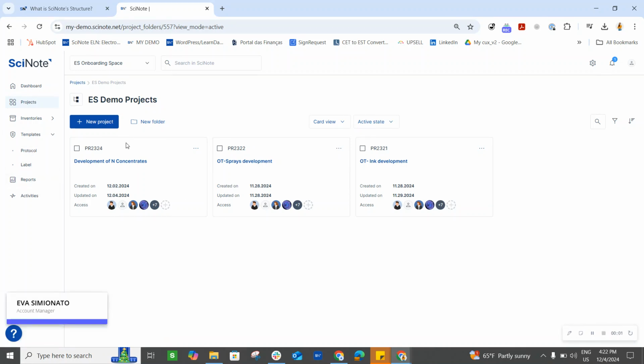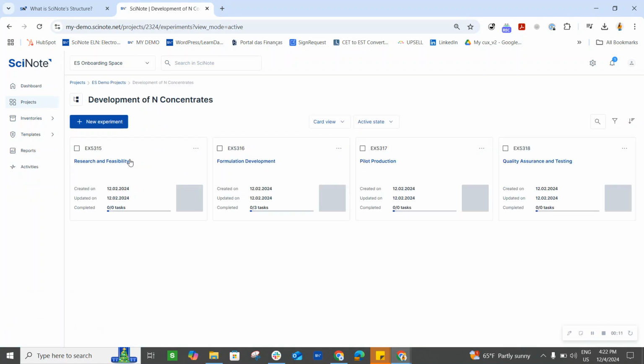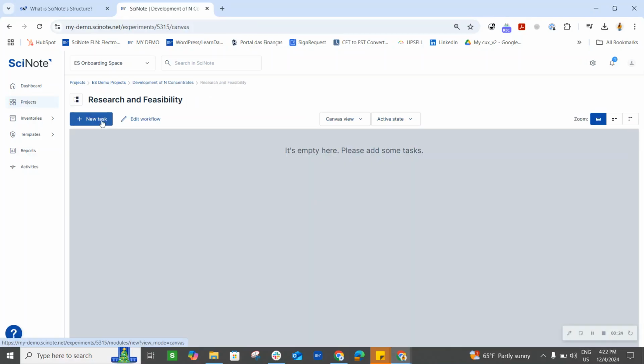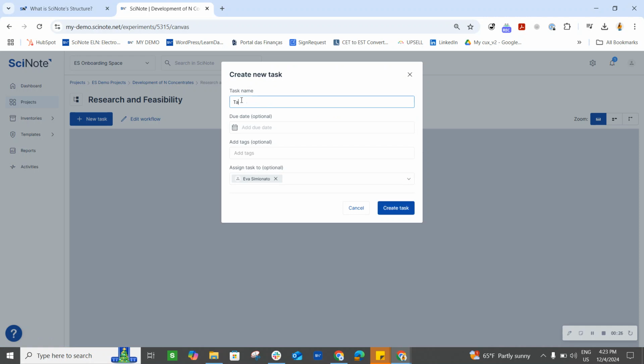This structure is easy to understand. It starts from the project that you can call your main folder or main folders. Inside each project, you can create experiments. So we can call these experiments subfolders. And again, you can have as many of them as you need. Inside each experiment, you can create tasks.